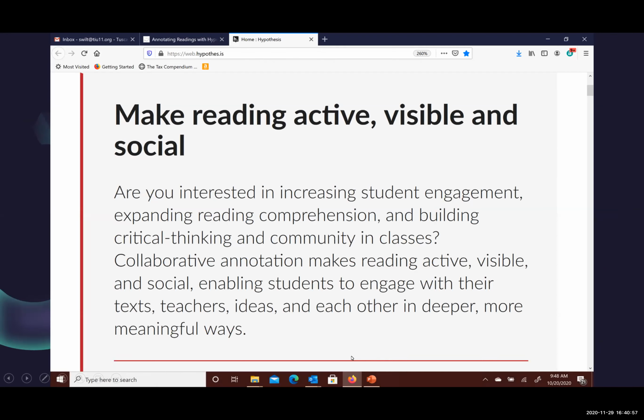So this is from their website: Make Reading Active, Visible, and Social. Are you interested in increasing student engagement, expanding reading comprehension, and building critical thinking in community and classes? Collaborative annotation makes reading active, visible, and social, enabling students to engage with their texts, teachers, ideas, and each other in deeper, more meaningful ways. So again, I was attracted to this as a potential tool for increasing student engagement.